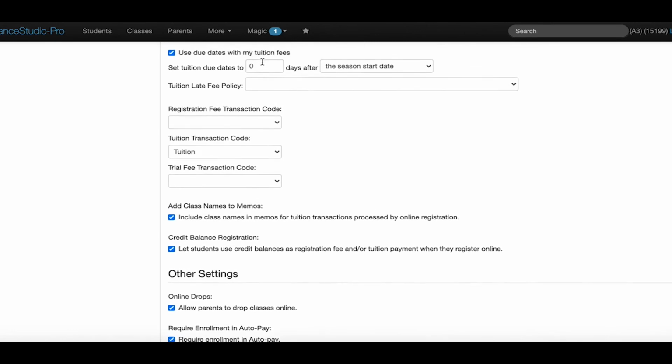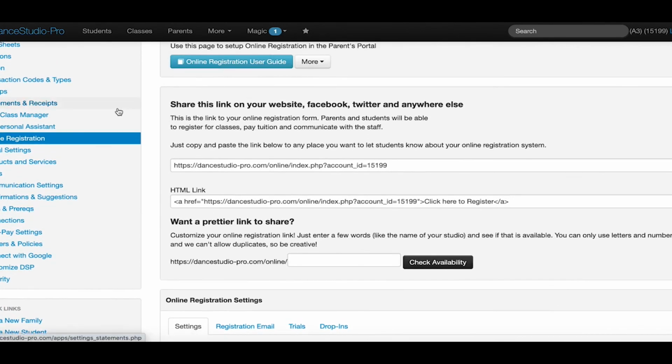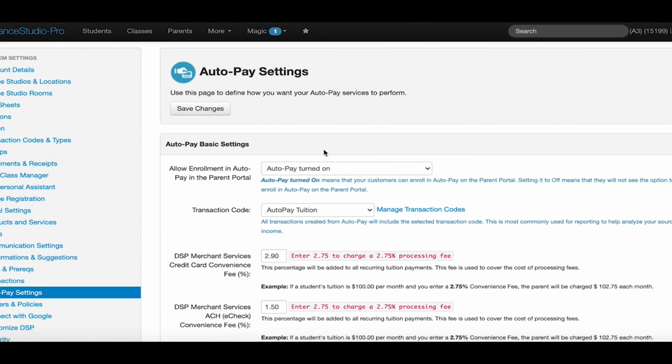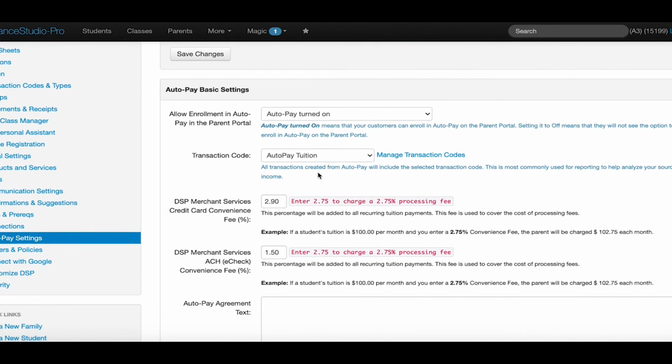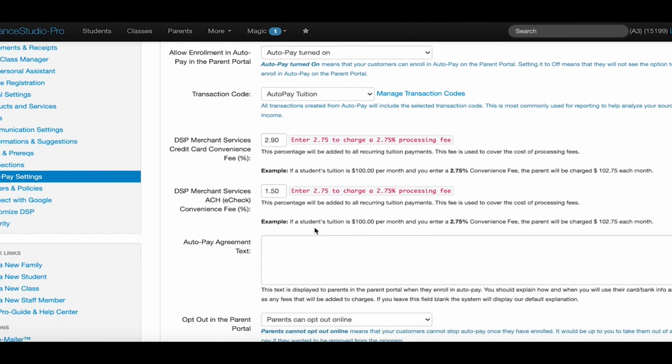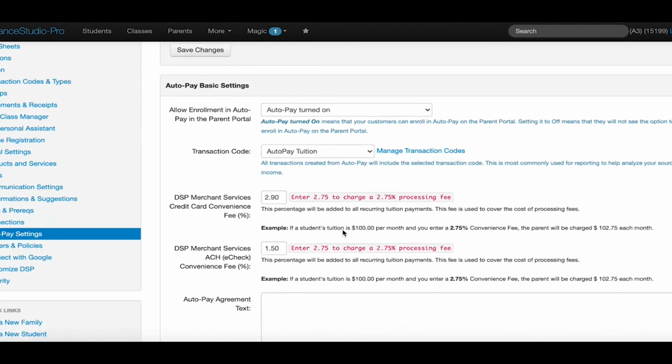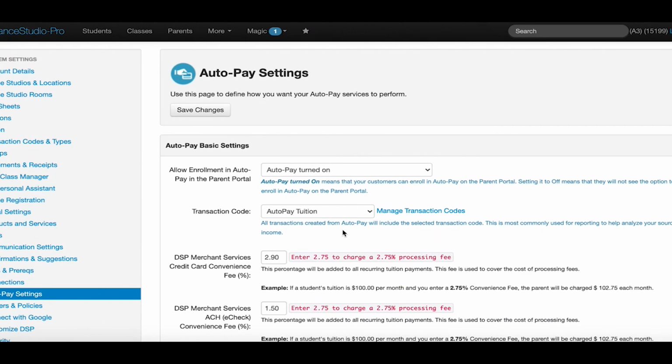To offer AutoPay as an option to your customers, go to AutoPay Settings, turn AutoPay on, use a transaction code, convenience fees, agreement text, and whether or not you'd like parents to be able to opt out online. This is all an option as long as you have a payment processor integrated with DanceStudio-Pro. To make accommodations for customers not willing to meet the AutoPay requirement, you may allow the system to override that setting for a specific account.